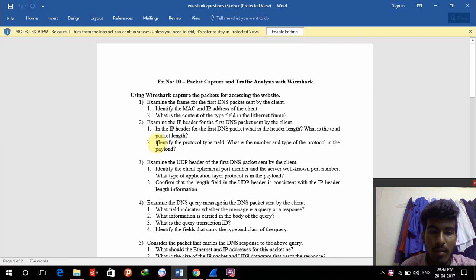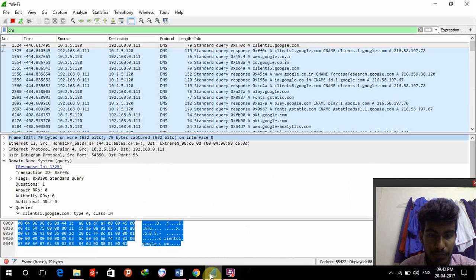The second one is: examine the IP header of the first DNS packet sent by the client. In the IP header for the first DNS packet, what is the header length, what is the total packet length, and identify the protocol type field: what is the number and the type of protocol in the payload? We are going to see this for IP.